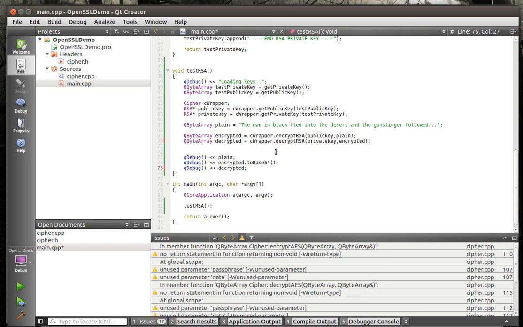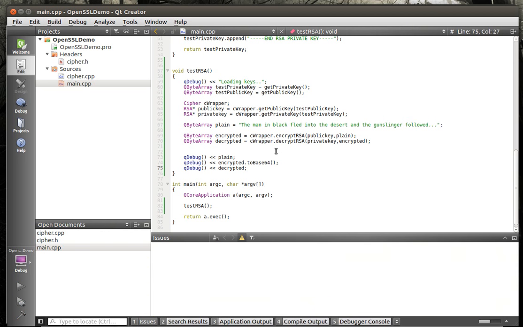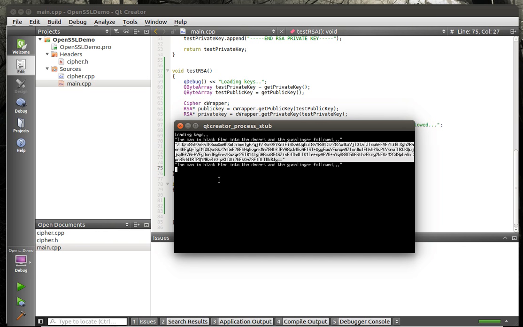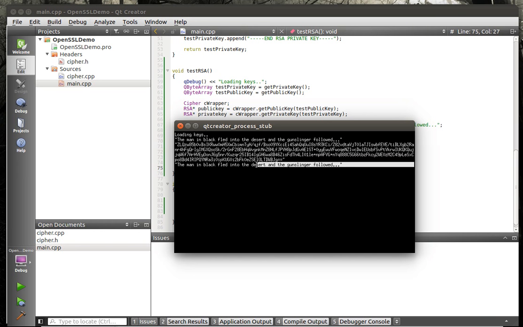So if all goes good, let's give this a save and a build. It should say the man in black fled through the desert and the gunslinger followed, a bunch of base64 coded data, and then the decrypted version. So fingers crossed, and ta-da. There is our plain text version. Here's our encrypted base64 encoded version. And there is our RSA decrypted right here. Whoops, this last part.